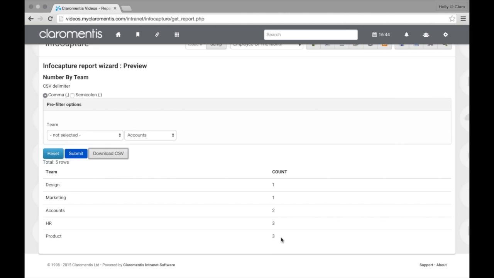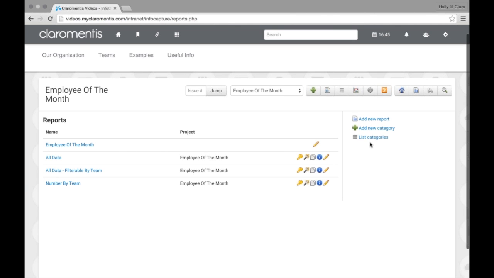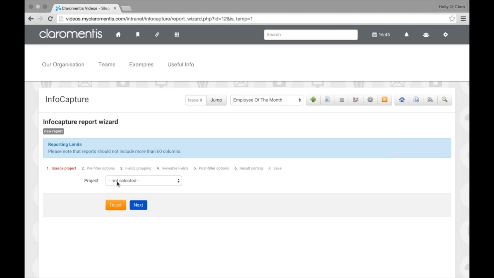Okay, and then the very last one that we're going to do, almost there, is a date range report, because this is another question from Scott. Is it possible to define the data by date range? And yes, it is. So really you can define reports by the information that is captured by InfoCapture. So we're going to do it again. We're going to add a new report, and we're going to select our project.